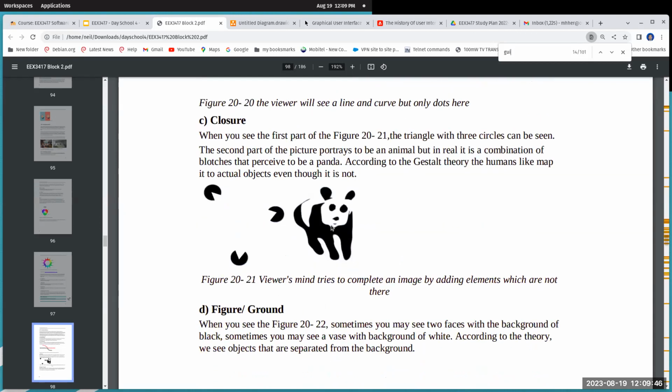Closure. You can think about this as a triangle, but this is not a triangle. This is just a circle cut here. Here also, you think about the continuation of these lines. But you think about this as an animal.